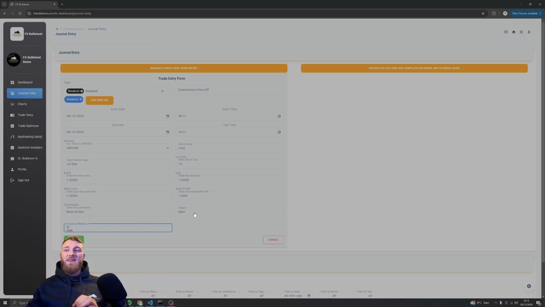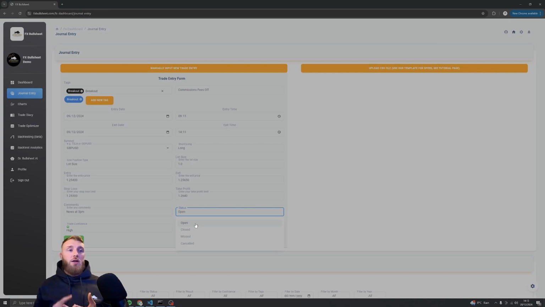The next thing, and this is quite key, you have opened, closed, missed, and cancelled. The reason for that is if we set this as open, we can later go in and close the trade, or we can set it to missed or cancelled. So let's say you've set the chart up or set the trade up. This is what you want.